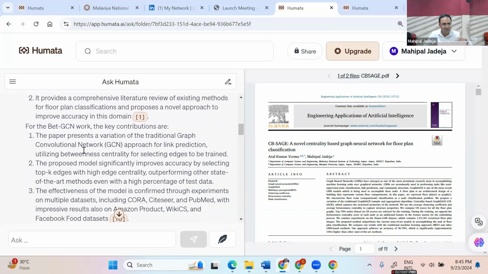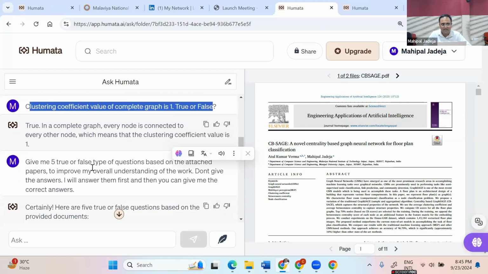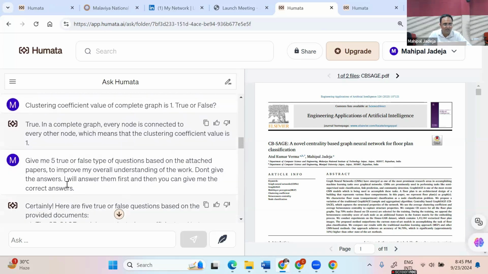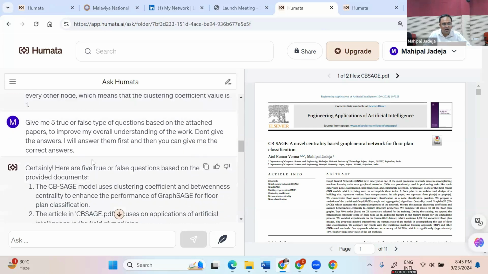And key contributions, so it's summarizing this, and this is something out of the box that was not mentioned in the paper, but still it has answered, right? So this was the concept of clustering coefficient, and it has told me that it's correct. Whatever I have mentioned is right, and then I am asking a true-false type of question, right?